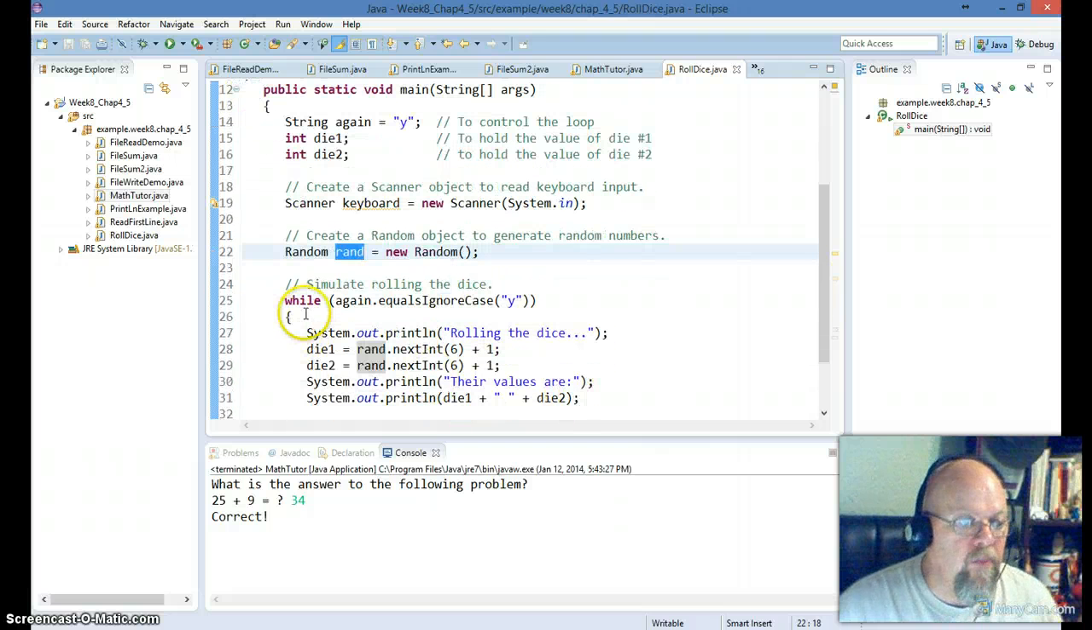I'm saying while again dot equalsIgnoreCase y. So it doesn't matter if it's an uppercase Y or lowercase y. If it's a y, we go ahead and continue on. So we display rolling the dice. Then I set my die1 and die2 to rand dot nextInt 6, plus 1.